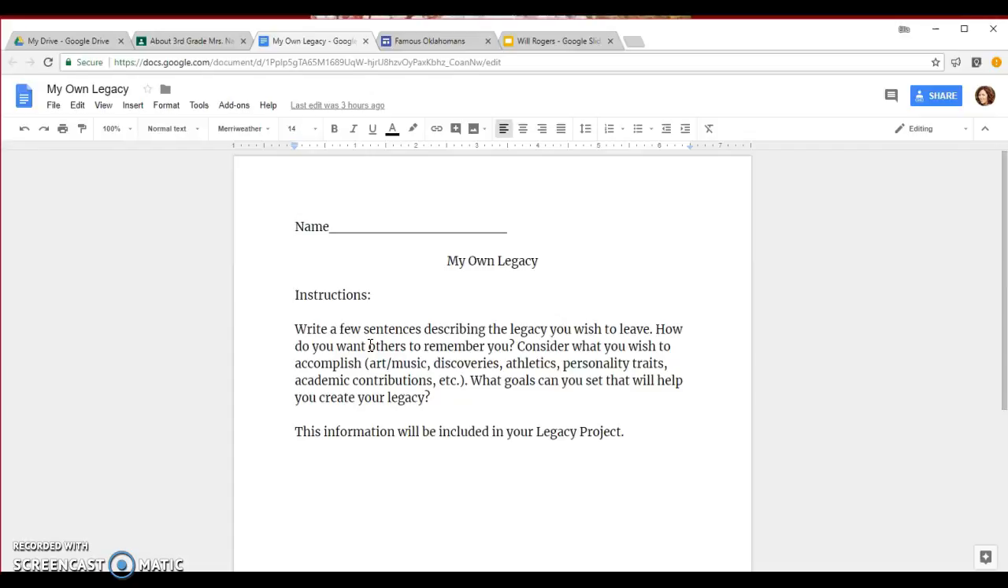Let's go ahead and take about 10 minutes and we're going to start writing our notes down on this sheet of paper to kind of start your own ideas about your own legacy. This is just a rough draft. You're going to actually complete your final draft and put it into your final legacy project. So I'm going to pause the video again and we will complete this part.